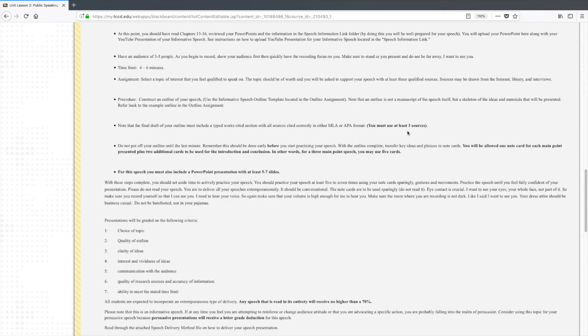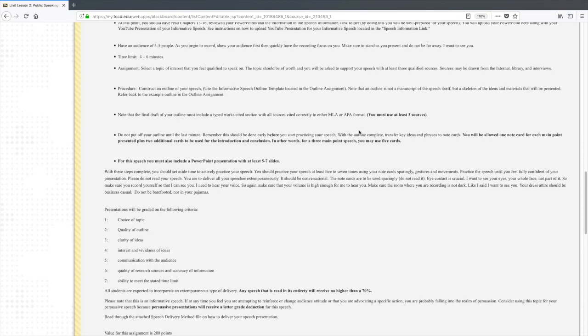So make sure you watch that screen recording. Please remember, you must use at least three sources. You can use MLA or APA format, but make sure you cite your sources. Again, in the screen recording of the outline, I give you a little more detail about the sources. Please do not put off your outline until the last minute. You should do this first, because this will help you prepare for your speech.